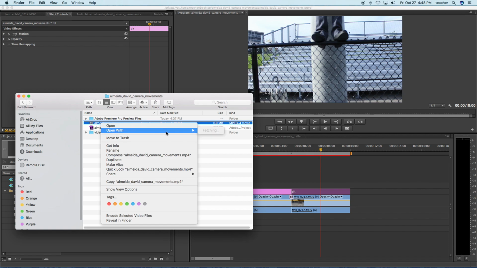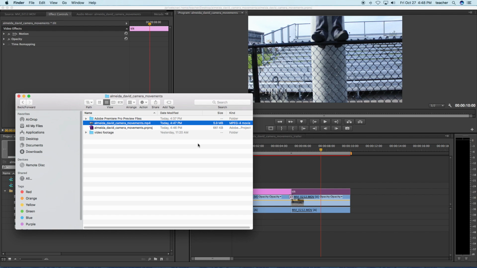I'll right click and open this up with QuickTime. I like using VLC for some reason. It's the pylon. I don't know. Something about the pylon wants me to use it.